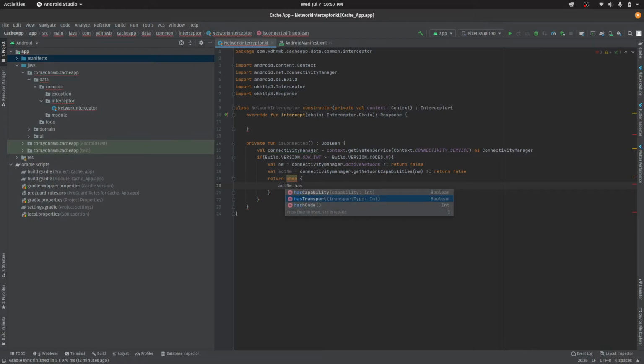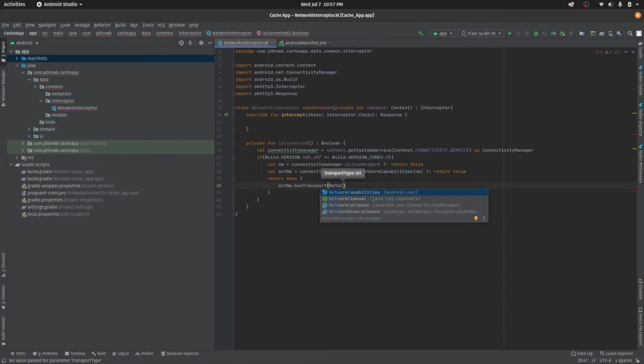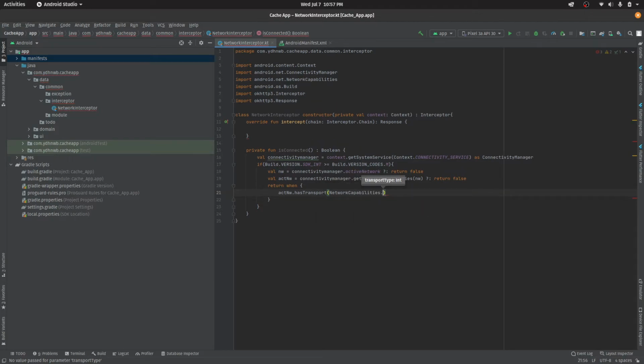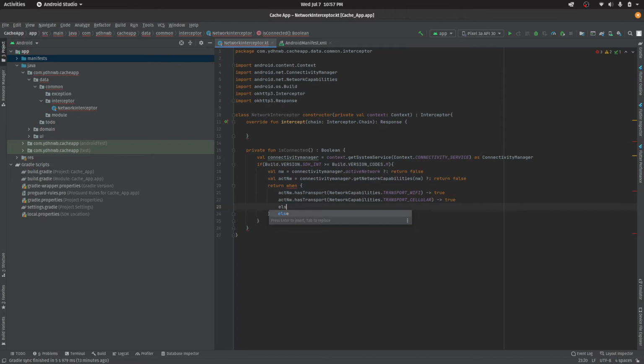when network capabilities anyway that has transport network capabilities dot transport Wi-Fi. It will return true. Okay, anyway, that has transport network capabilities, transport cellular. Also, we need to return this true. Else, I'm gonna return this false.